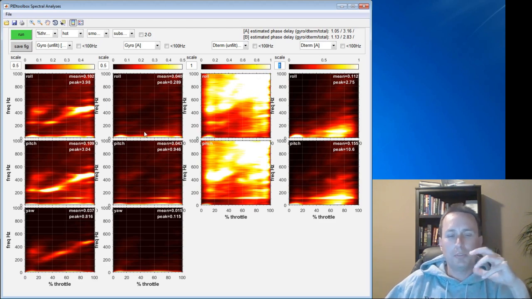So what are we seeing on the graph, I guess, in the first place? This is the frequency and vibration. The lightness of, like you can see, this is kind of hot white. That means there's high magnitude vibration. When it's darker, that's low magnitude vibration. And then this down here is throttle percentage. So that's what we're seeing on this waterfall graph.